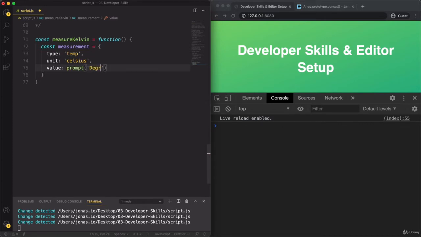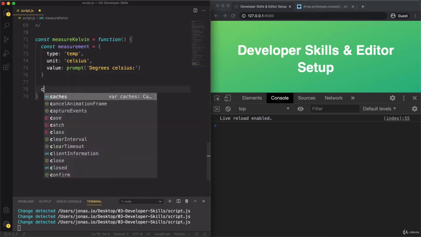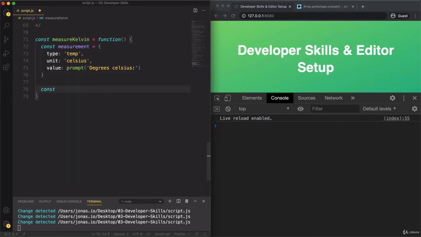So let's just say degrees Celsius. And so that will then trigger a prompt. And then let's convert that to Kelvin. So as I said, all we need to do is to take the measurement in degrees Celsius and add 273. So that means measurement dot value, so this property here, where that value in degrees Celsius will be stored, plus 273. And now we can return converted value.